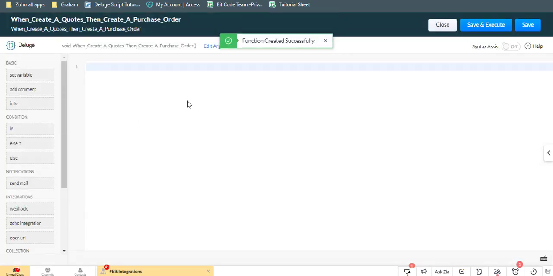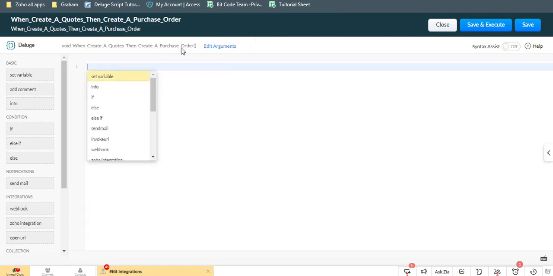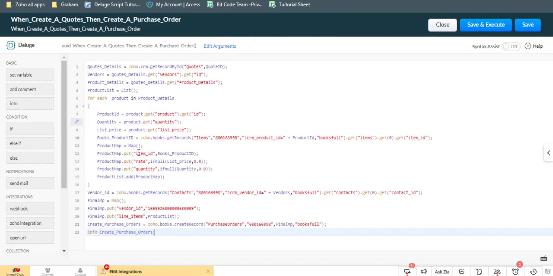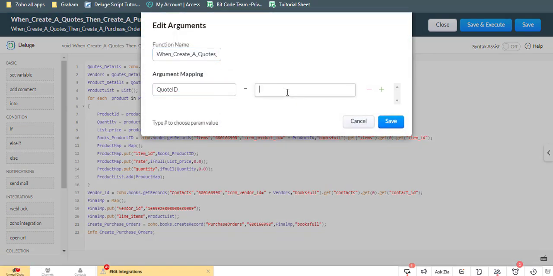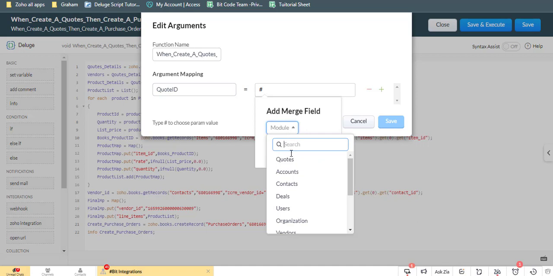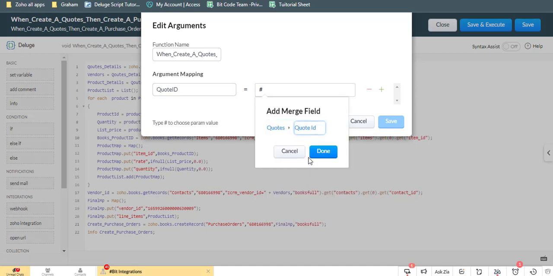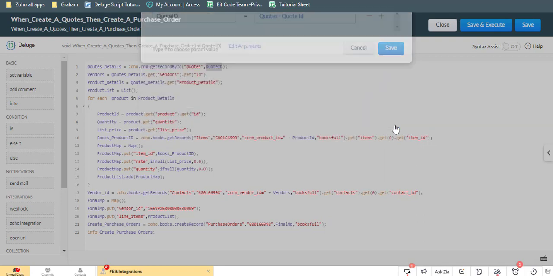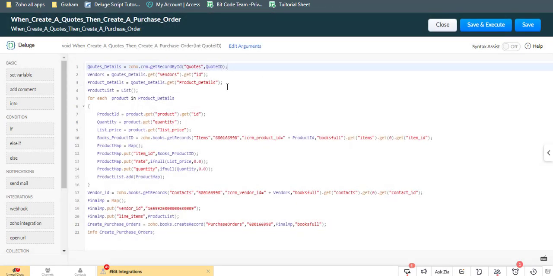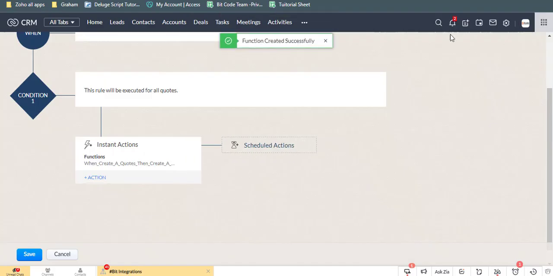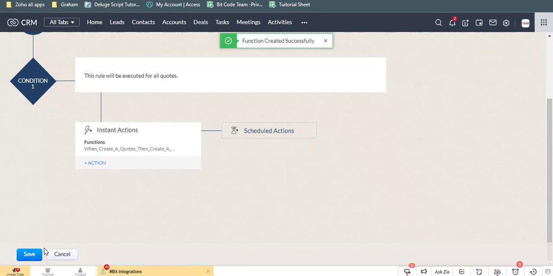I have already written a function, so I just paste it here. Now click the save button to save this function. Click the save button to save this workflow.